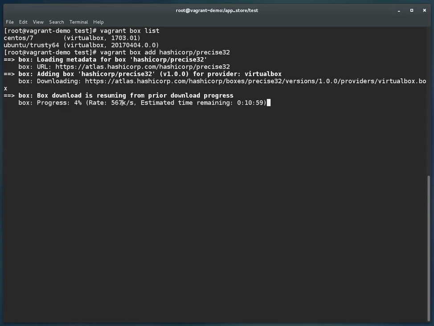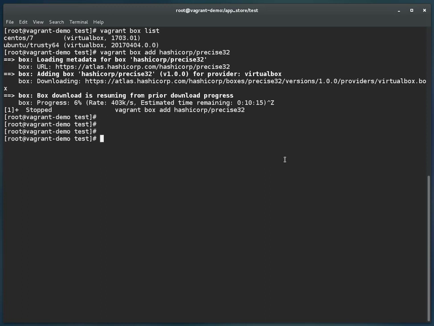This is the download speed I'm getting, and the box is getting downloaded from the Atlas repository. It may take another 10 minutes to finish. I'm backgrounding it, so let it run. Okay, so we already have 2 boxes as I mentioned before, so that's something we can continue with. And once the third box is downloaded, it will automatically appear here. That's not part of our agenda, because I'm going to use CentOS 7, or I can use Ubuntu trusty 64, which is again a 64-bit version of the operating system, for demonstration.